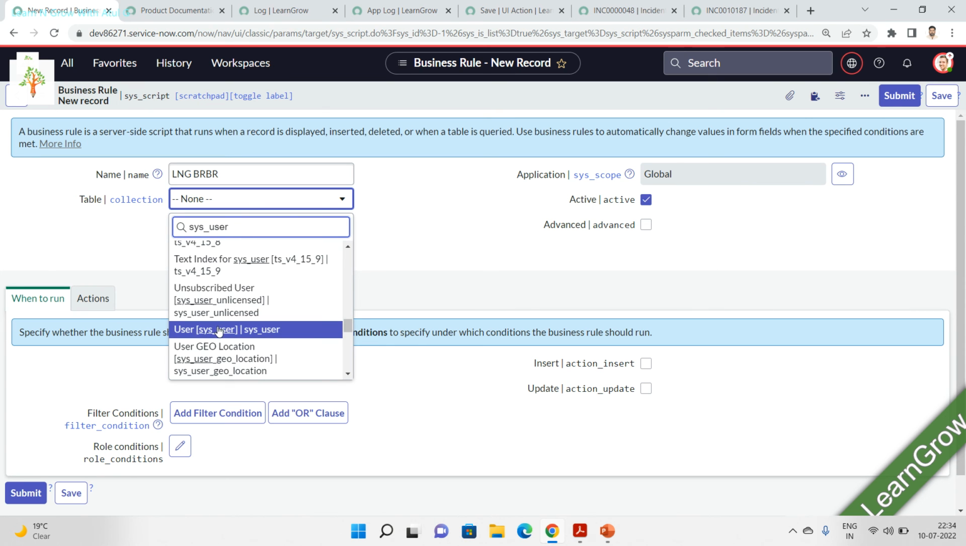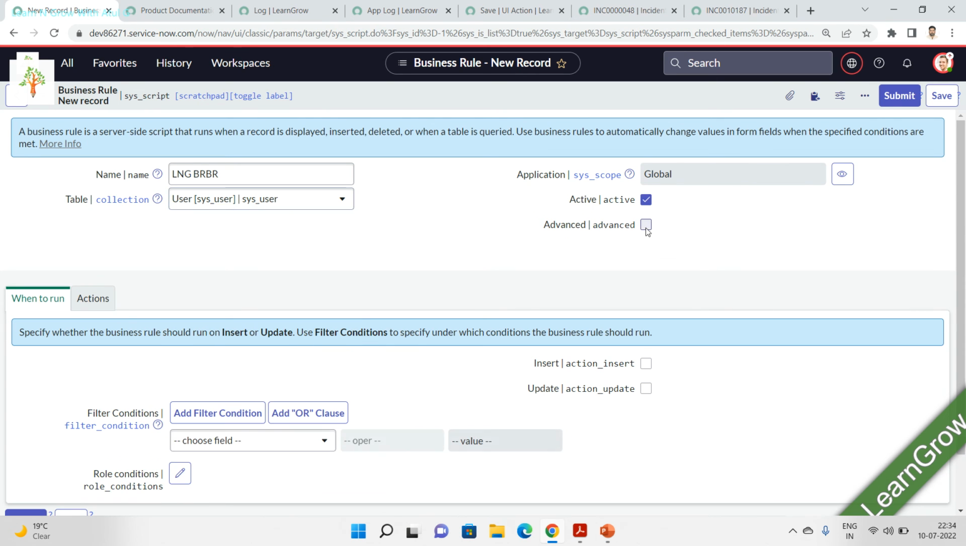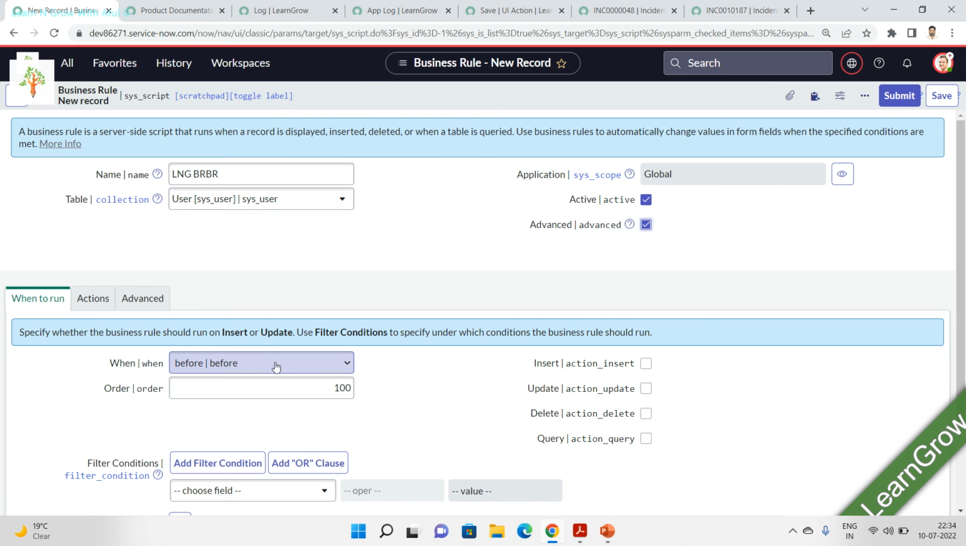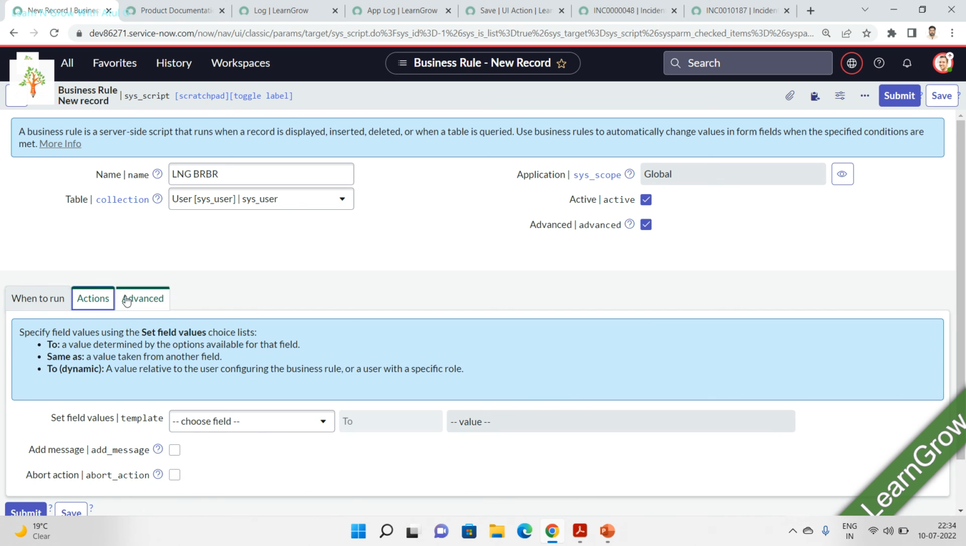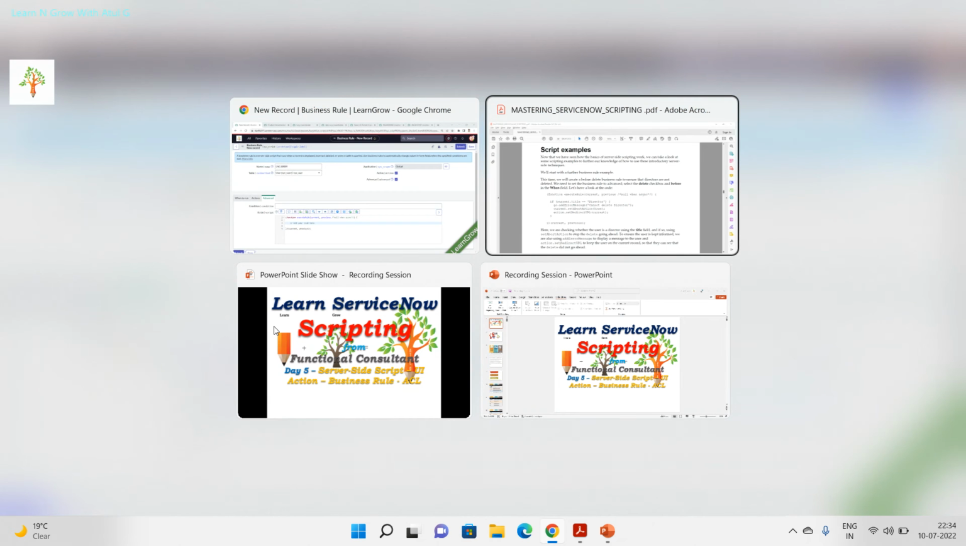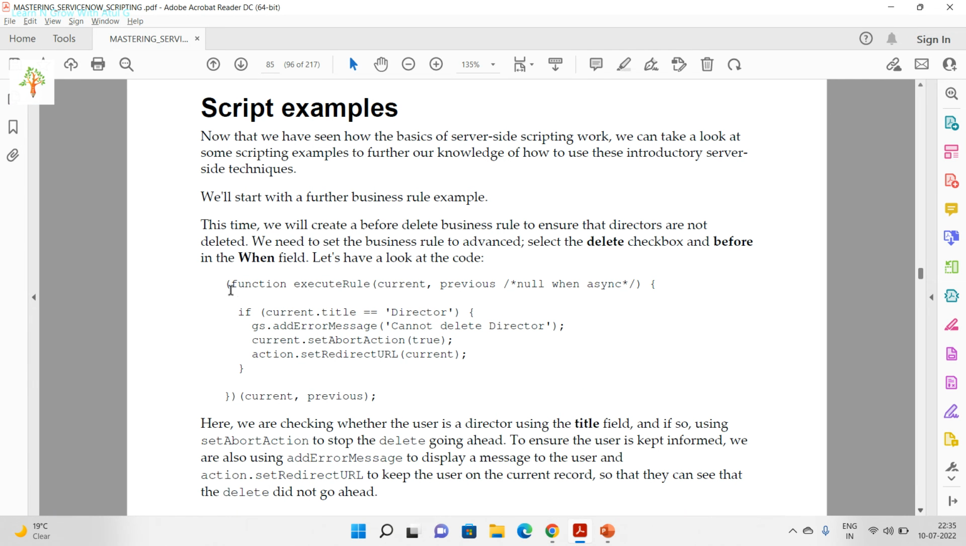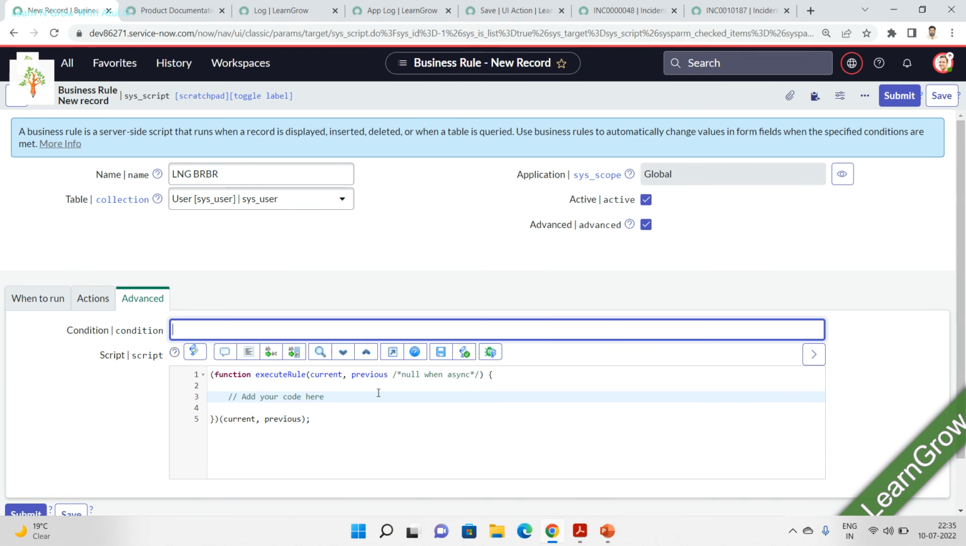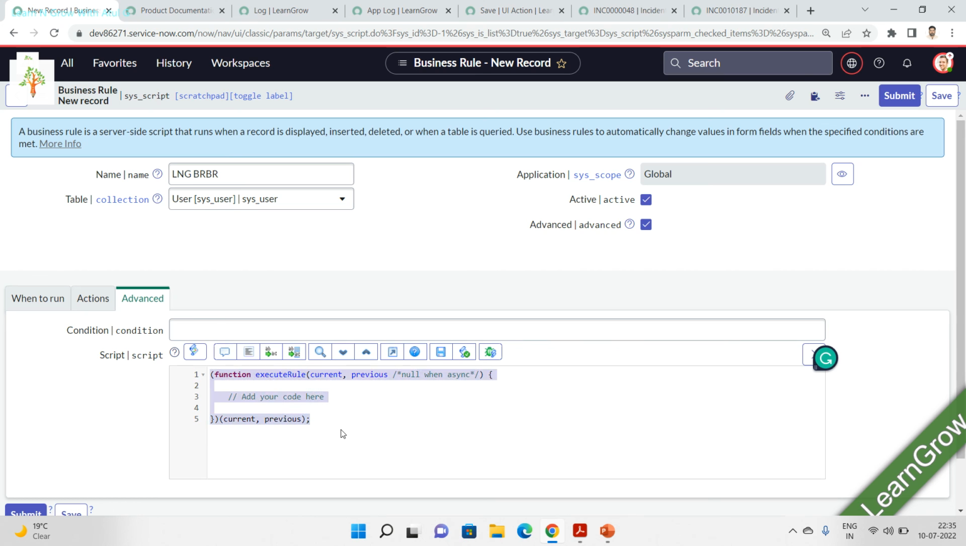This is my sys user table, and I click on the Advanced tab here. Run before, yes. Update, yes. Then action, I don't want an action. In Advanced, you can put a condition here as well if you want, or you can directly copy this code and paste it here. Let me paste it here.